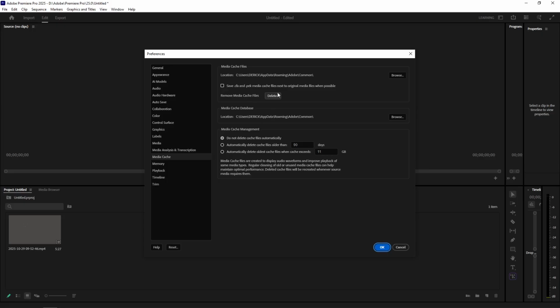Remember that Premiere will rebuild these files as necessary, so you don't have to worry about permanently losing any critical data. Before proceeding with deletion, it's a good idea to close all open projects. You can do this by navigating to the File menu and selecting Close All Projects. This step helps you avoid potential issues during the cache clearing process.